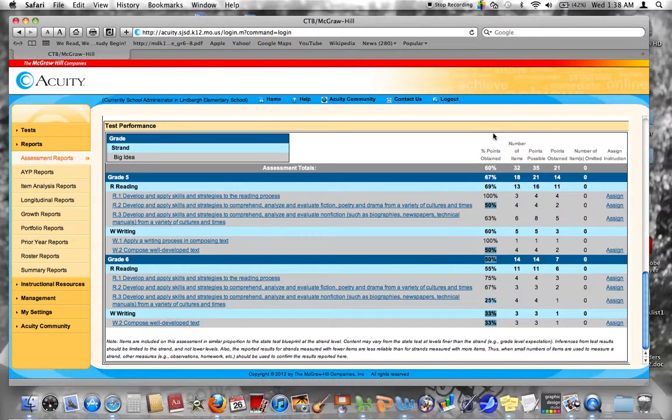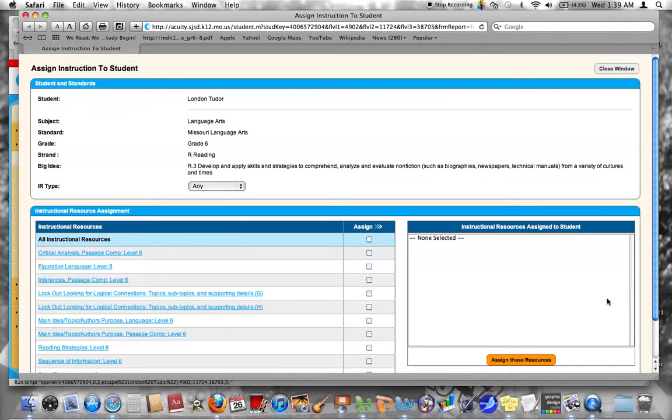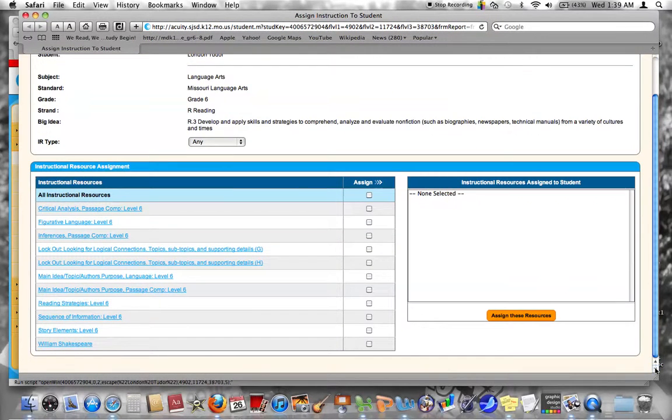In this first column, I can see the percent of points obtained in each objective. And looking down, I see that the lowest scoring objective was grade 6 R3. So I'm going to click over to the right on Assign for that objective. However, after I click Assign, it actually brings up all of the instructional resources possible.